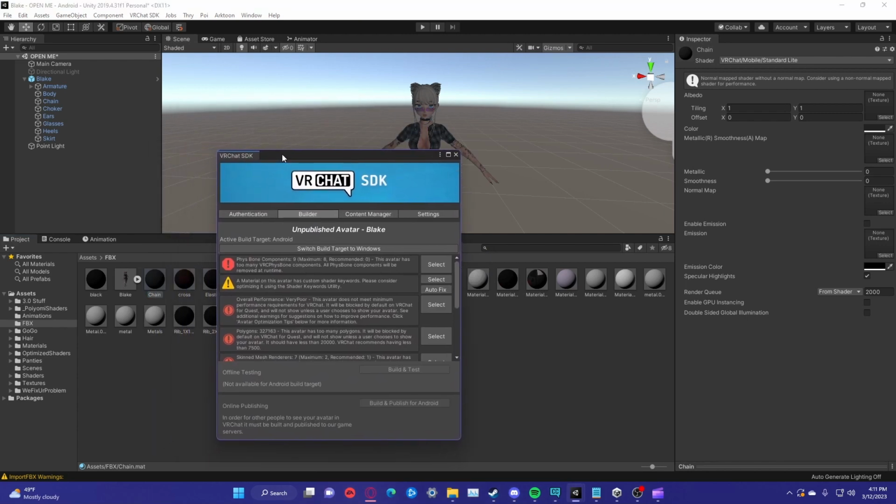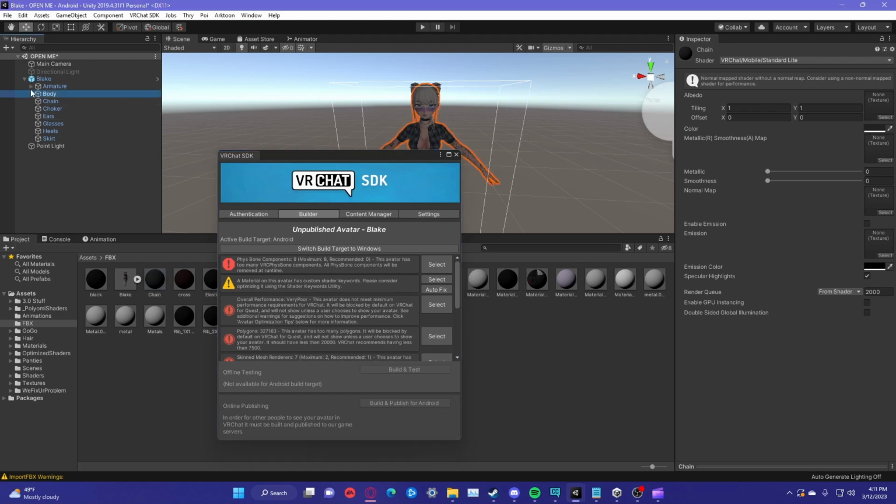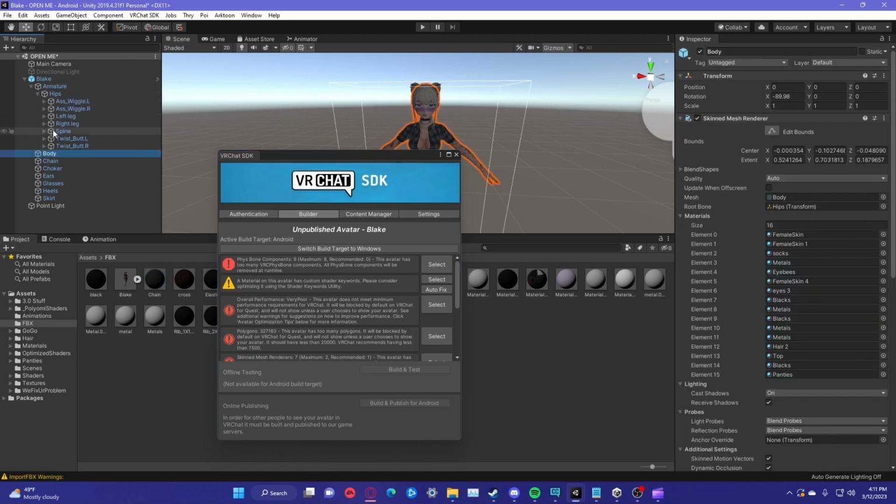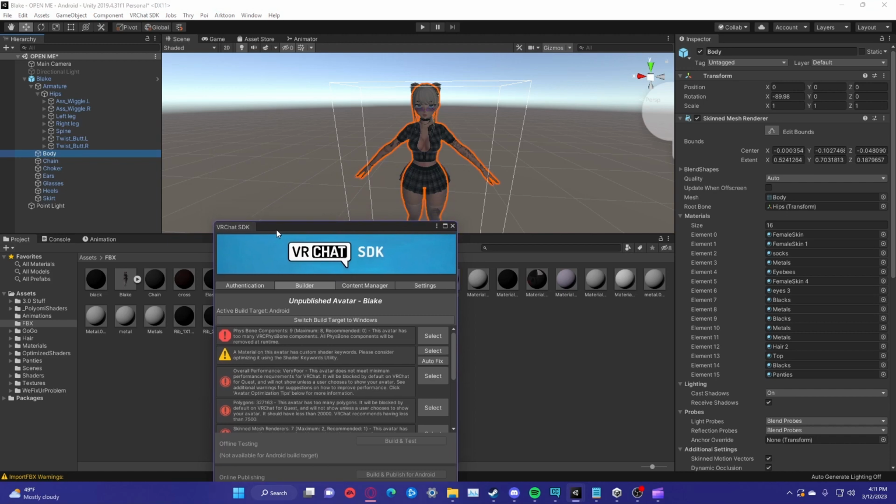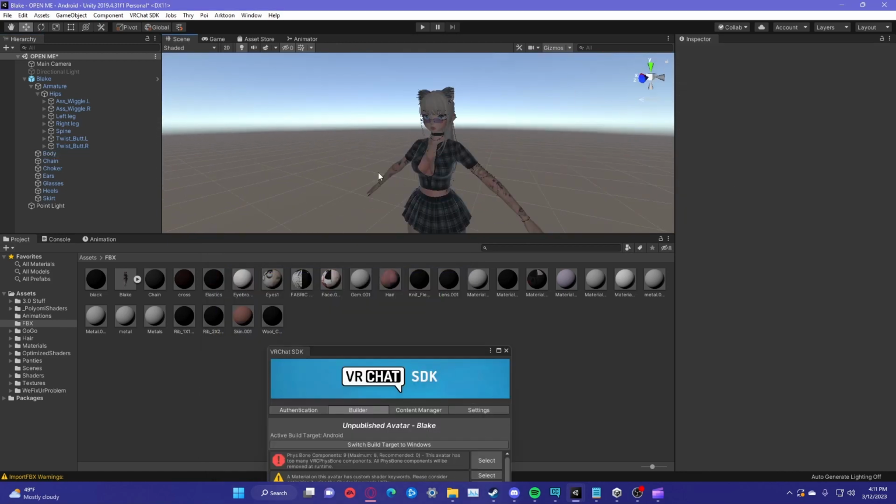Now notice as it says Fizzbone components 9, maximum 8. This avatar basically cannot upload with that.